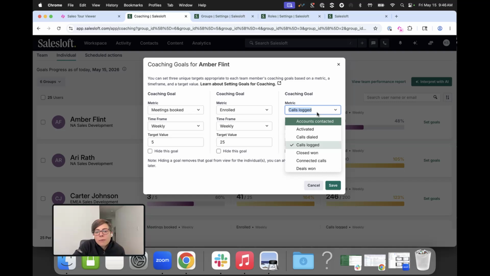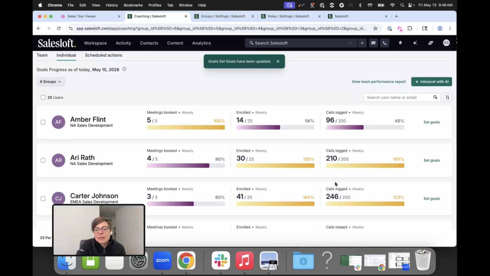We look at metric, you'll have a range of options that you can select here, from accounts contacted, people added, to cadences, calls dialed and logged, down through meetings booked and emails sent. So there's a few things that you can choose from regarding a metric. You'll then decide what the time frame is that you're tracking this particular metric. Should this happen daily, weekly, etc.? And then the last part is, what is that actual target value? What are you tracking? Once you do this for each of the goals, you'll go ahead and hit save.